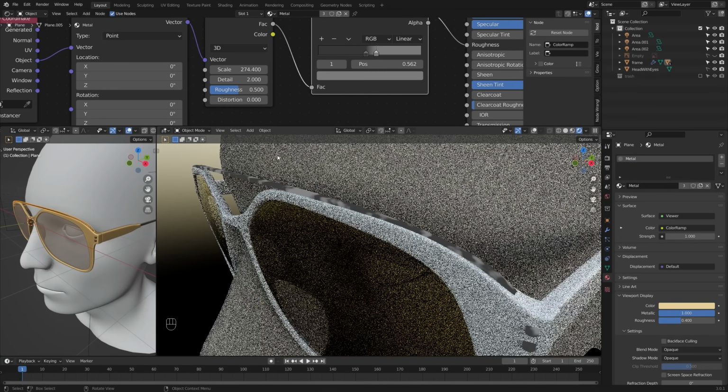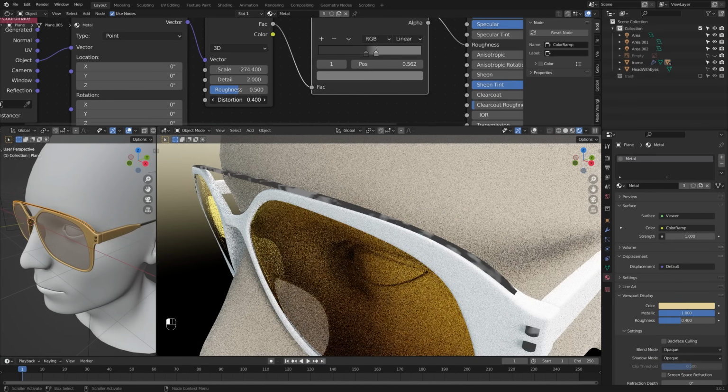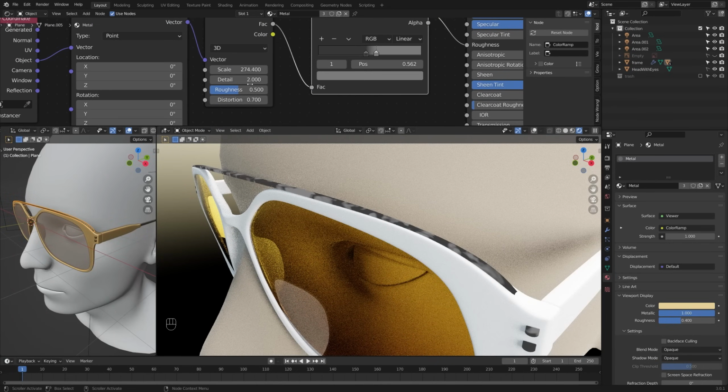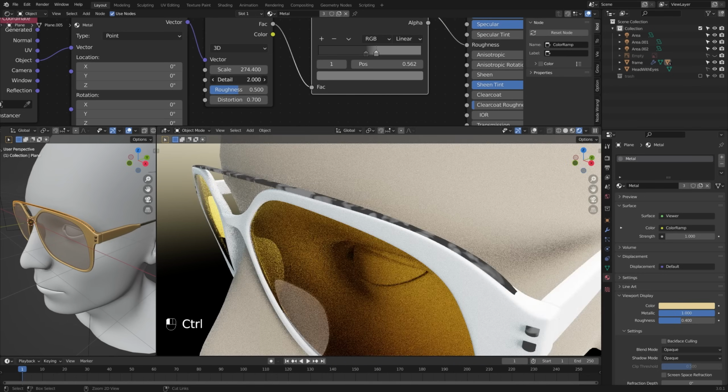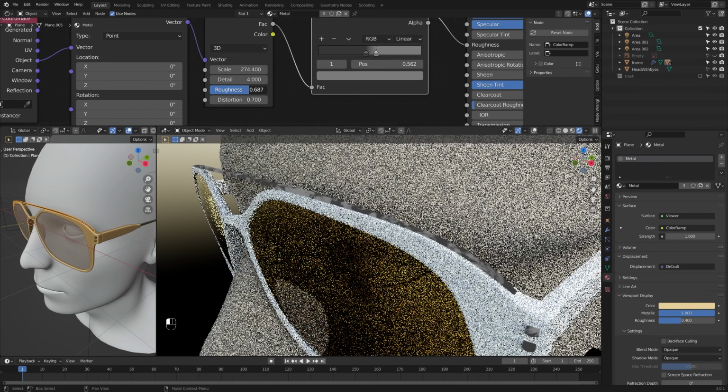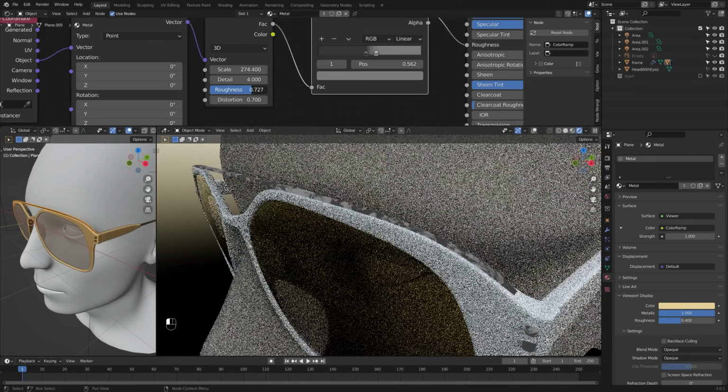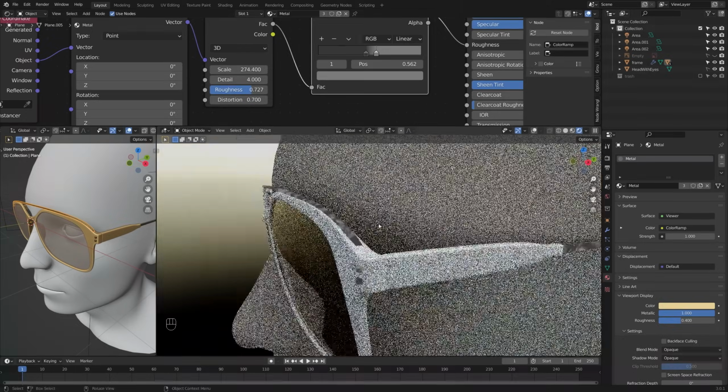Now for this noise texture, you might want to add in a little bit of distortion. Again, this is all very personal preference, but just little details like this. Speaking of detail, you can add some more detail. Little things like this can make it a little bit more unique, especially if you get in for some real close renders.